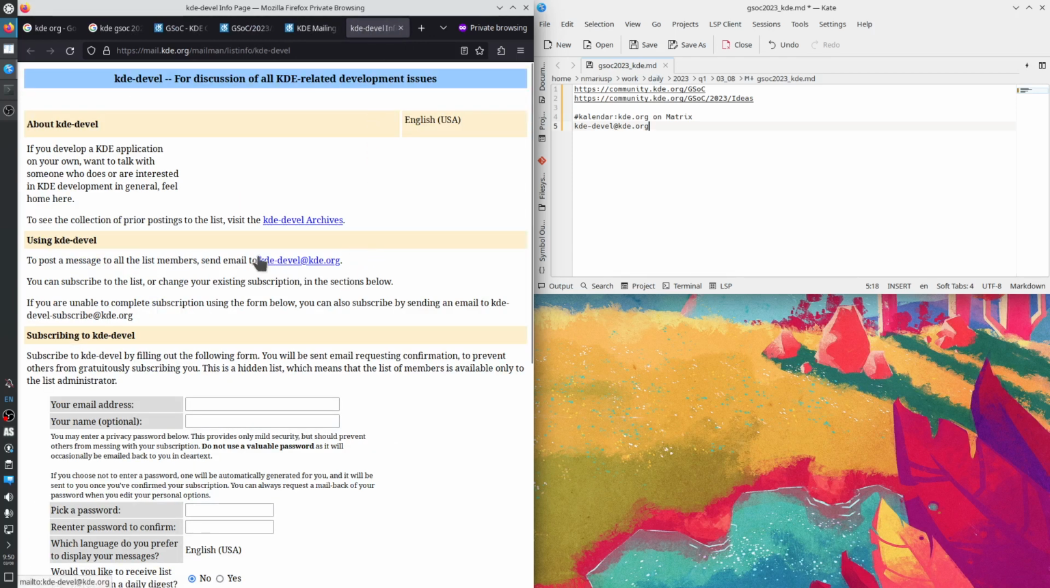If you have a question to ask, then to post a message to all the list members, send an email to here. So using your email account that's on Gmail, that's for you contributing to free and open source software, you send an email to kde-devel at kde.org.